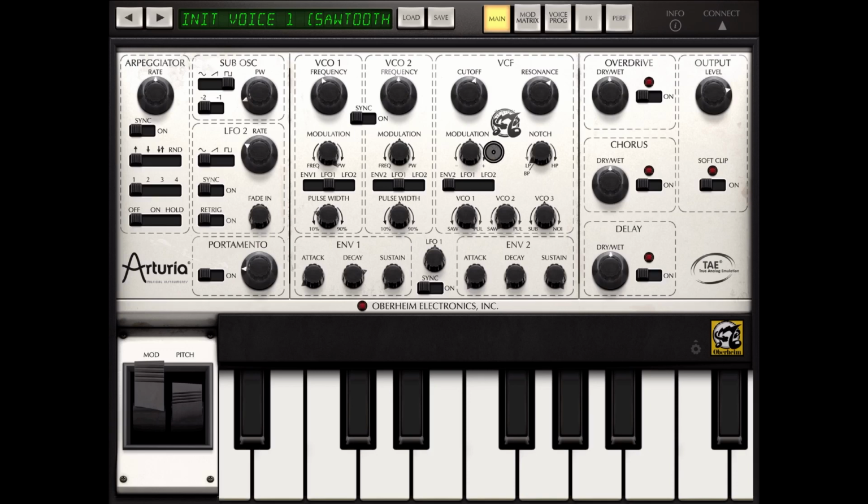Here you can set the modulation being positive or negative, and the source for the modulation, LFO 1, 2, and envelope 2. Here you find envelope 2 with the attack, decay, and sustain. Let's set it as envelope 1. Here on the notch, you can change the type of filter, low pass filter, high pass filter, or a band pass filter.